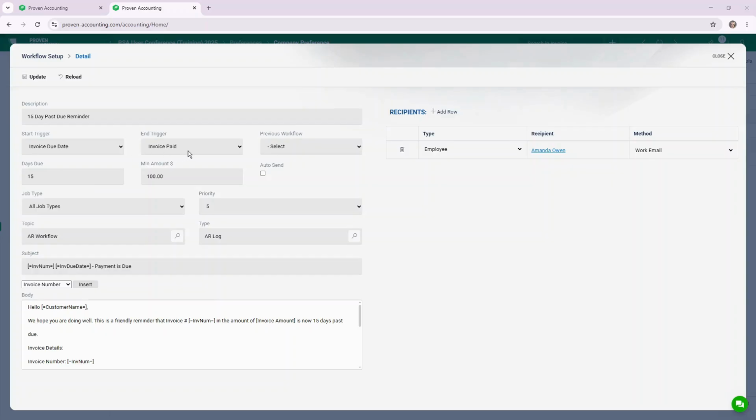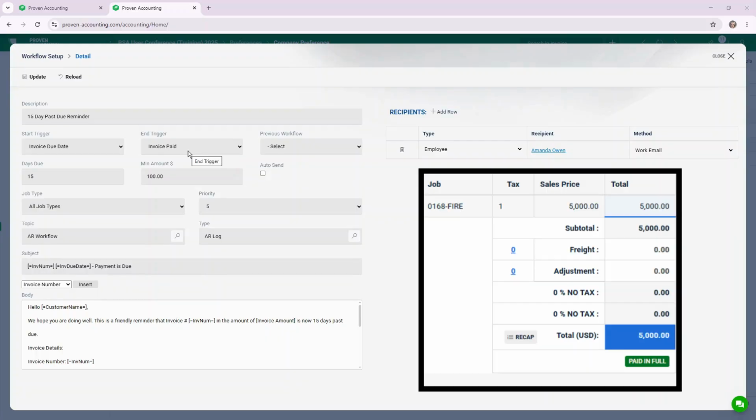Now let's talk about the ending trigger. The ending trigger is invoice paid. This is an invoice status, and this status can only be reached when the invoice balance due is $0.